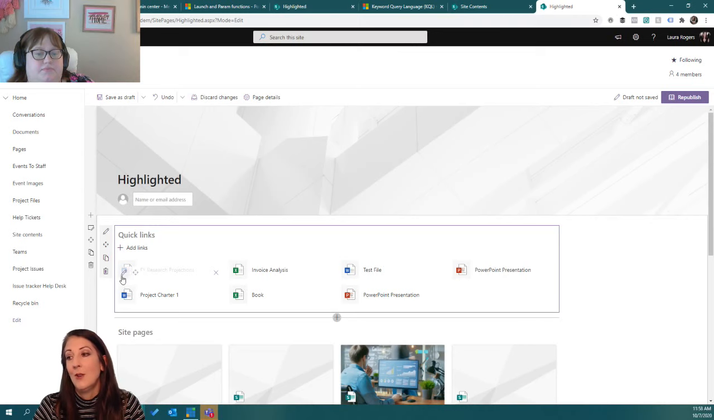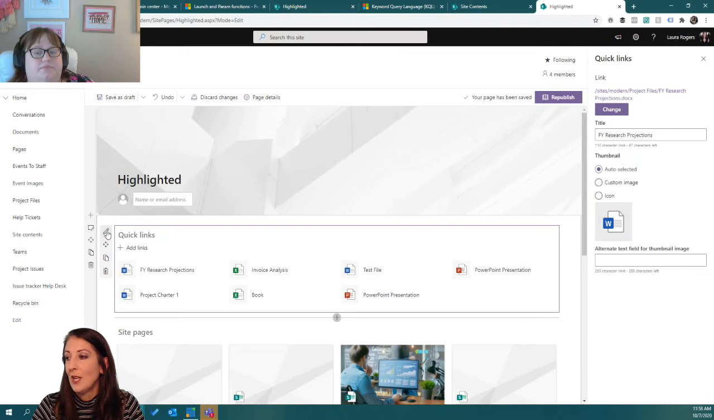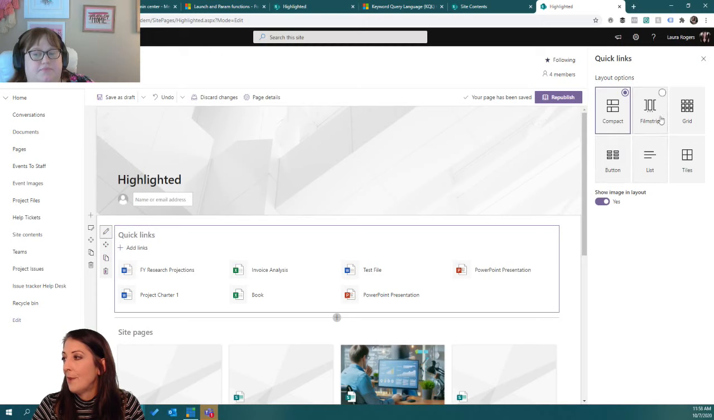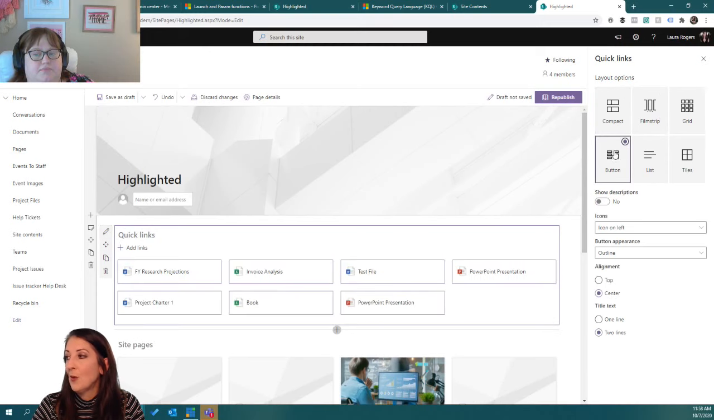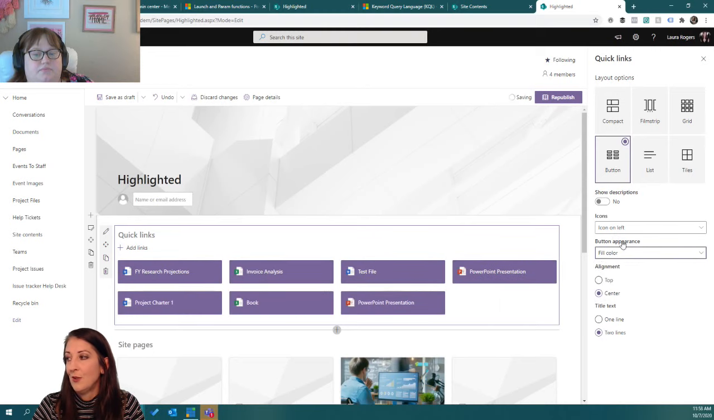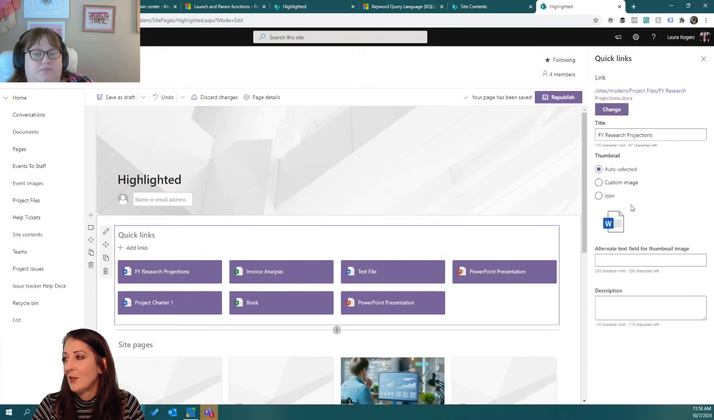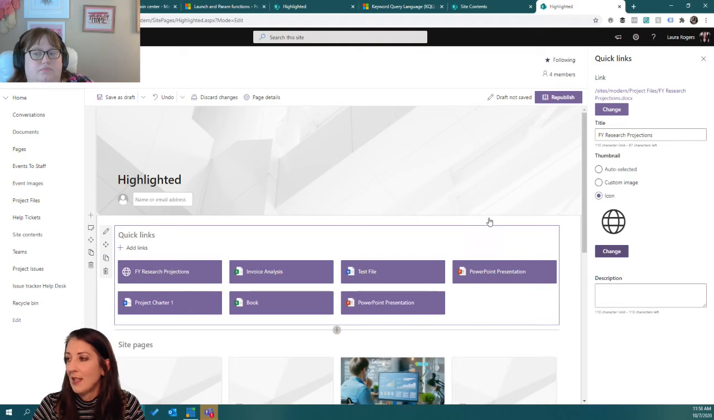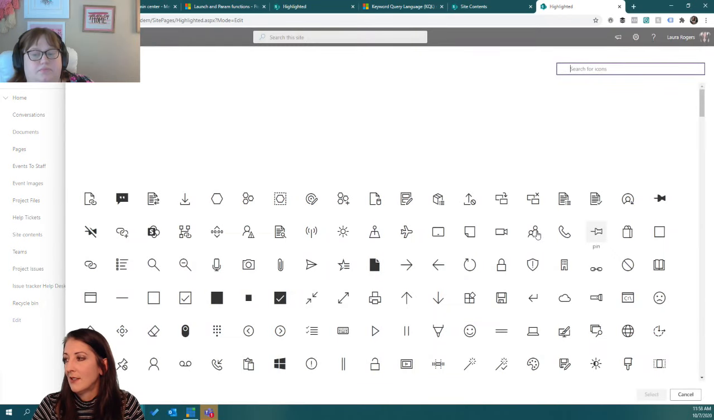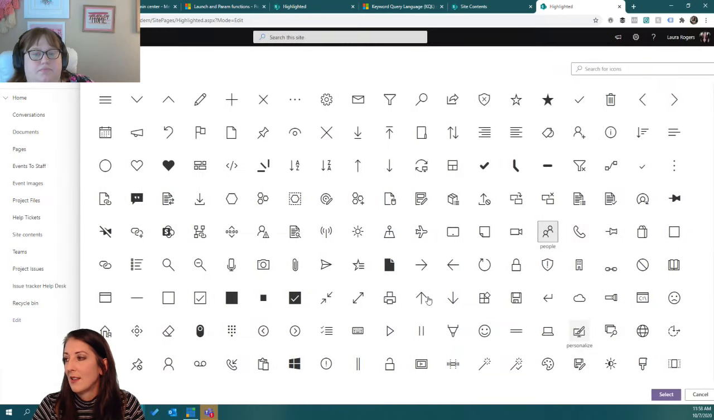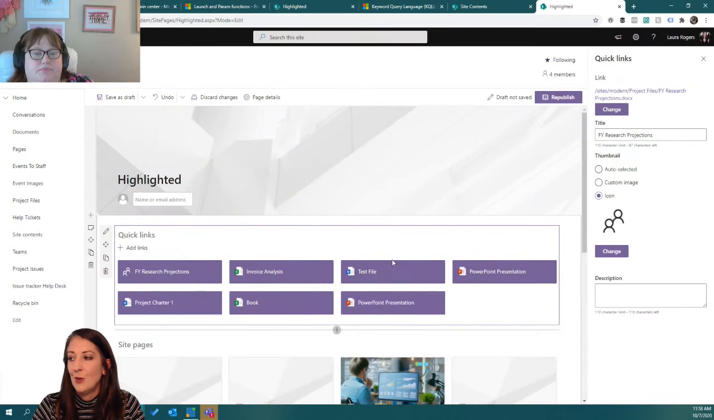So then what you can do is the fun part where you're making it look pretty. You can make your web part look like buttons. And I like making the buttons have a little fill color. And instead of having the icon that represents a document, which is kind of ugly, I like picking specifically which icon each one is going to be. But by default, it gives you just the icon of whatever the file type is.